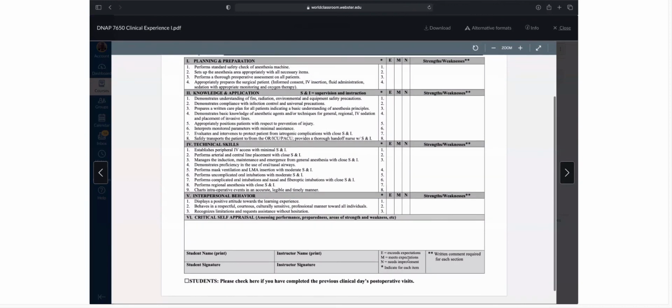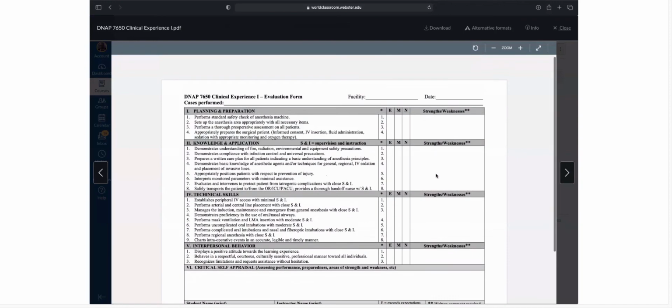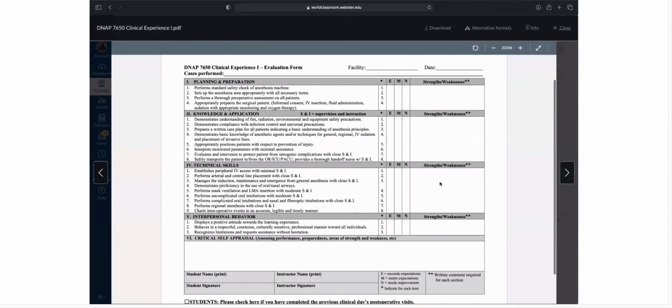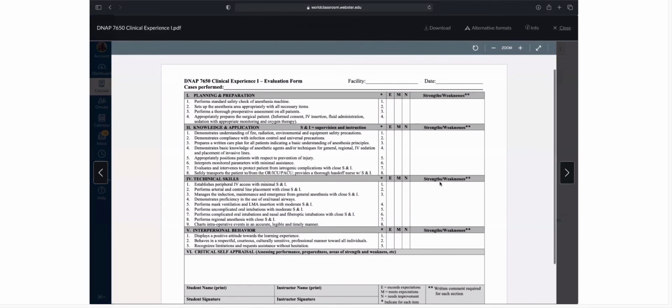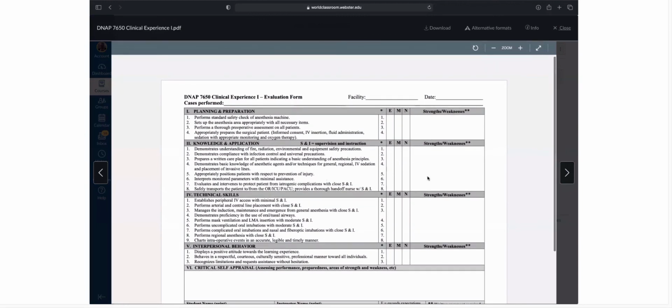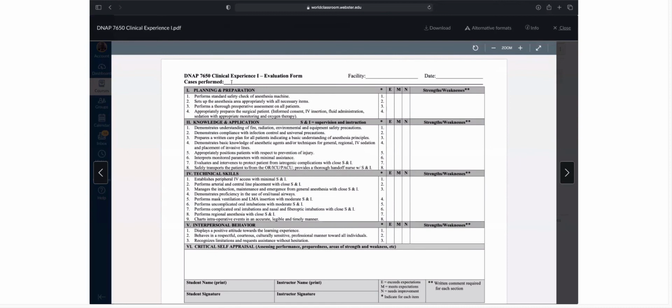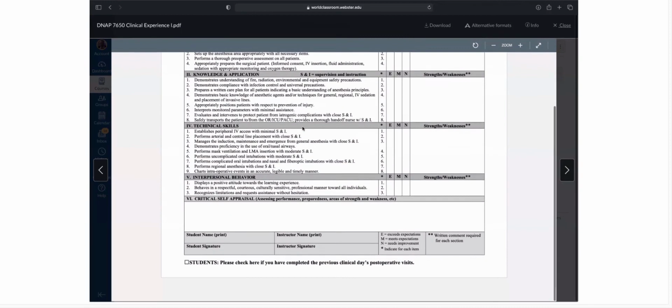Oh, here it is: exceeds, meets, and needs improvement. Indicate for each item, and a written comment is required for each section. For some reason, they want the provider to fill out each one of these, which I doubt they will. Most of them will just put good job, good job, good job. But you also put your cases that you performed on here, what facility, and the date. These cases that you perform should match up with what you put into Typhon. So these are your clinical daily evals.